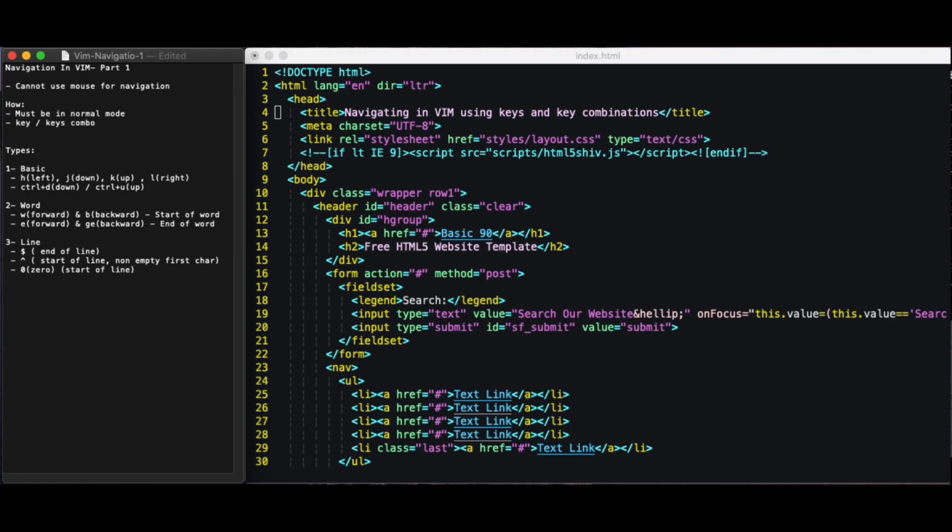So that's it, guys, for this video. These are 3 types of navigation, and in our upcoming video we'll have another 3 types of navigation, which I can just note down for now: jumping from one character to another, document level navigation, and window level navigation.